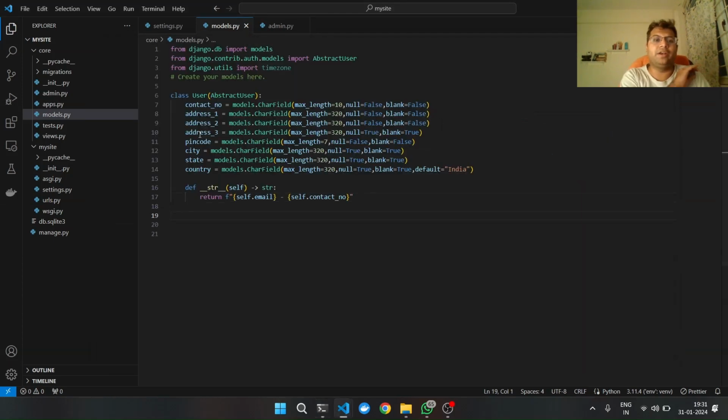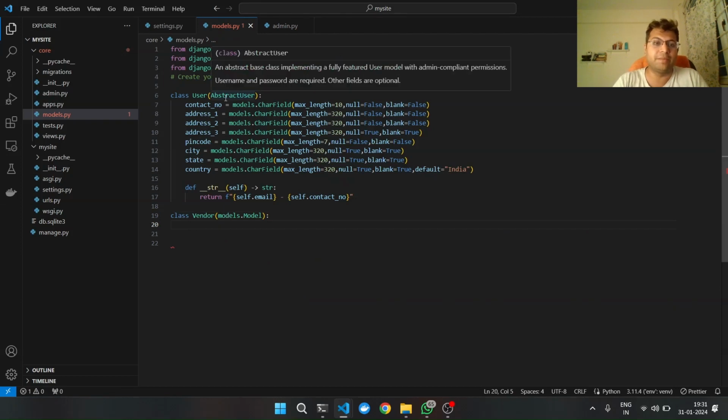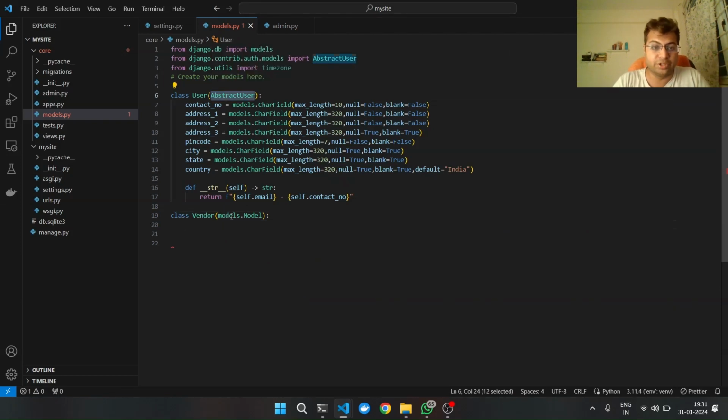Now we have created one model. Let's create a second model called class vendor models.model. Now, note this is a custom model that we're creating for ourselves. We're not piggybacking on the abstract user or anything. So here we have to type models.model. Now let's start creating some fields.